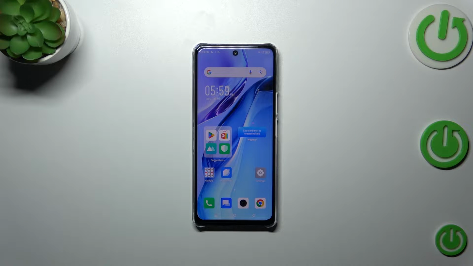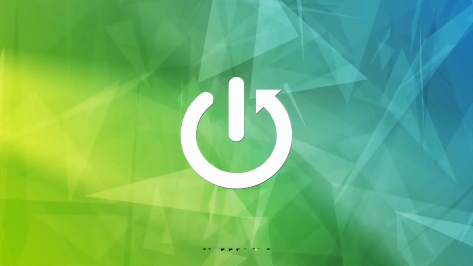Hi everyone, in front of me I've got Infinix Note 30 and let me share with you how to change keyboard language on this device.